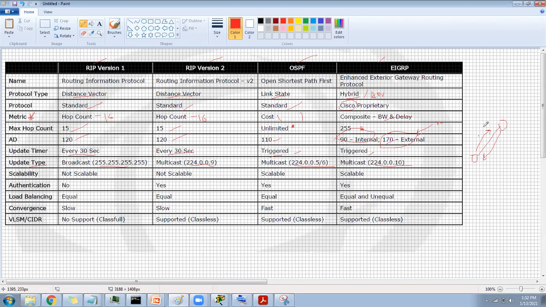The advantage of multicast: let's say you have another router here which is not participating in the routing. Maybe it is participating in EIGRP, or maybe it has static routes. Only these routers are participating in OSPF, so it will just pass the updates to this one. It will not pass them here and here. So that's the advantage of multicast.